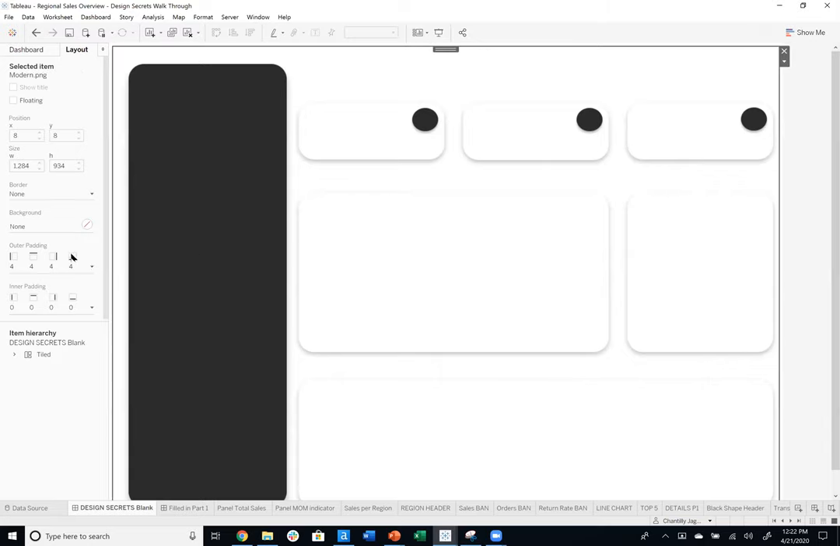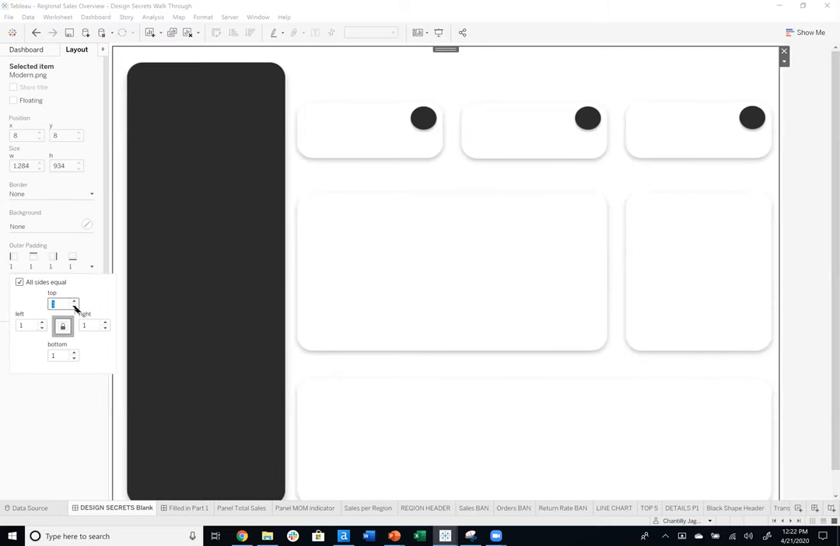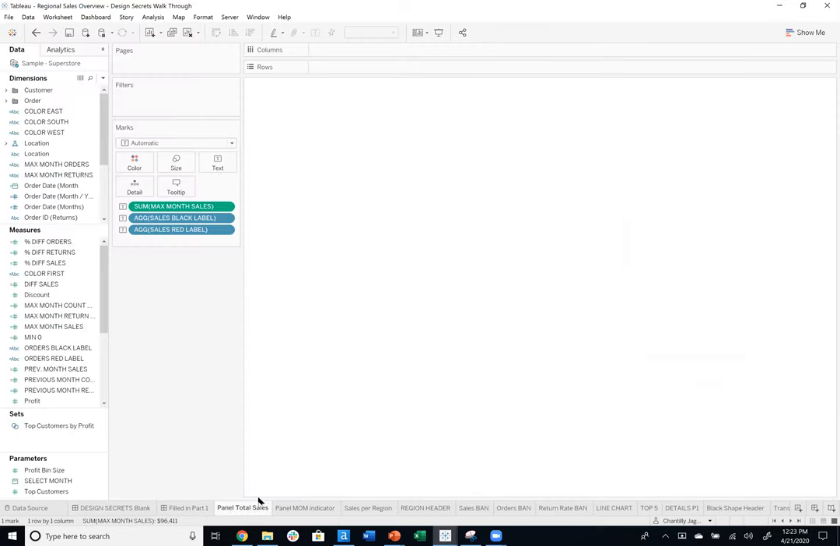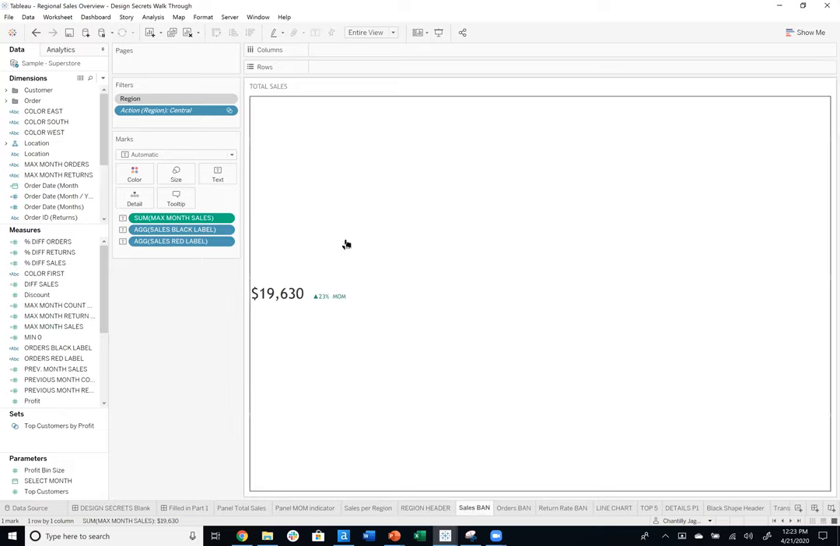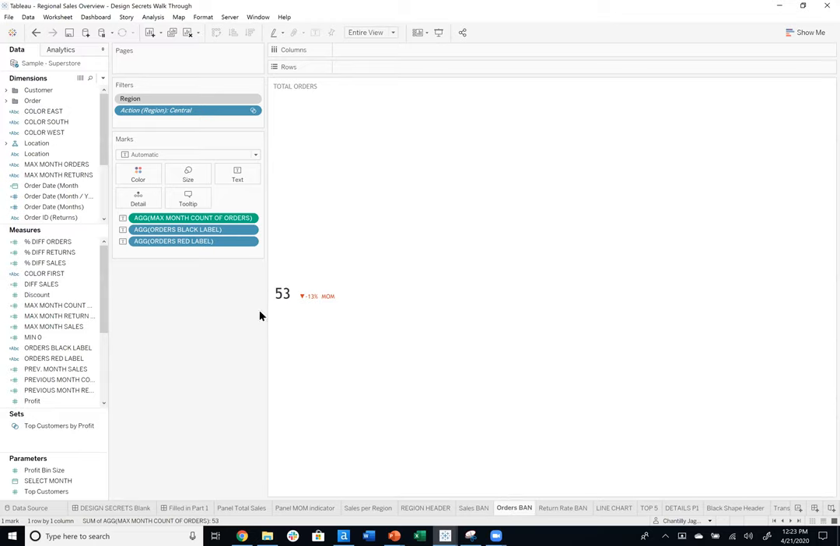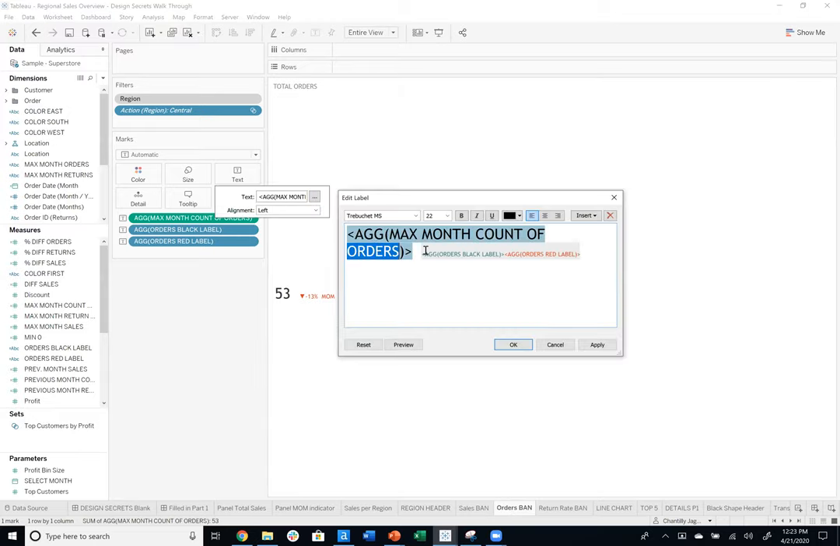So I'll remove the padding here on this because I wanted to take up the entire space. And you want to now fill this in. So I've already created each of the worksheets that need to be placed in these boxes. So I'll walk through those rather quickly. So here we have the sales band, which is the total sales. Here we have the orders band, which is simply a font size of 22.